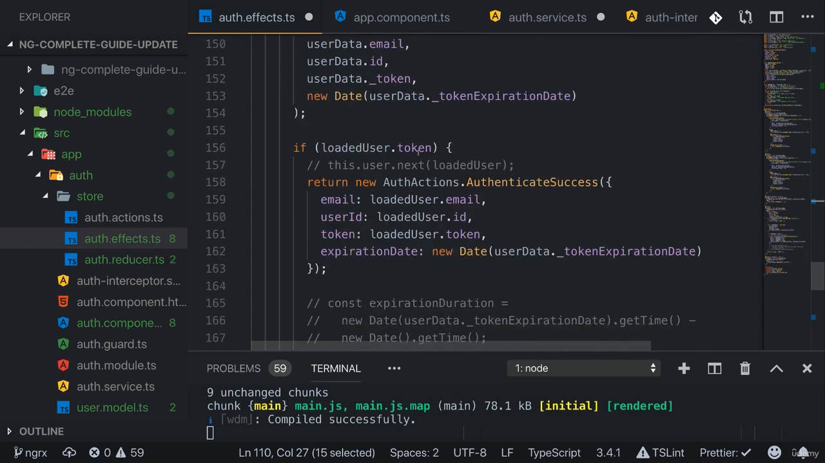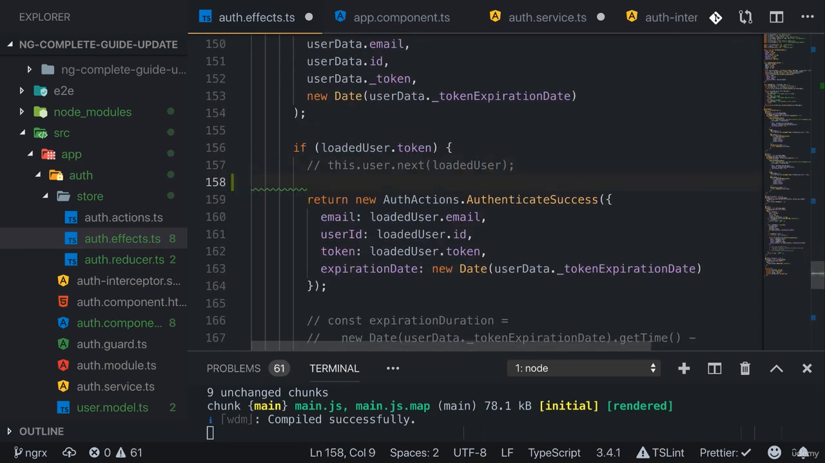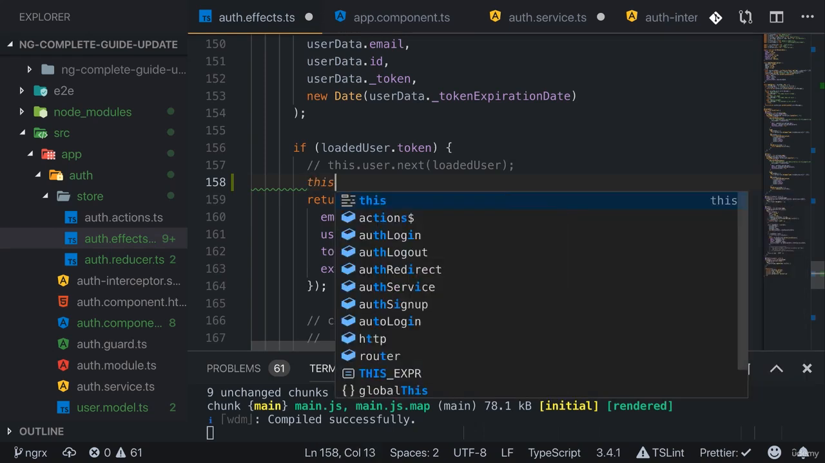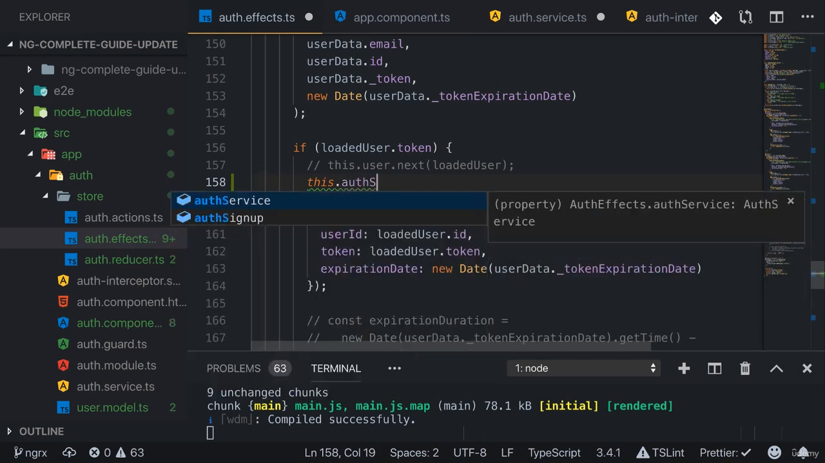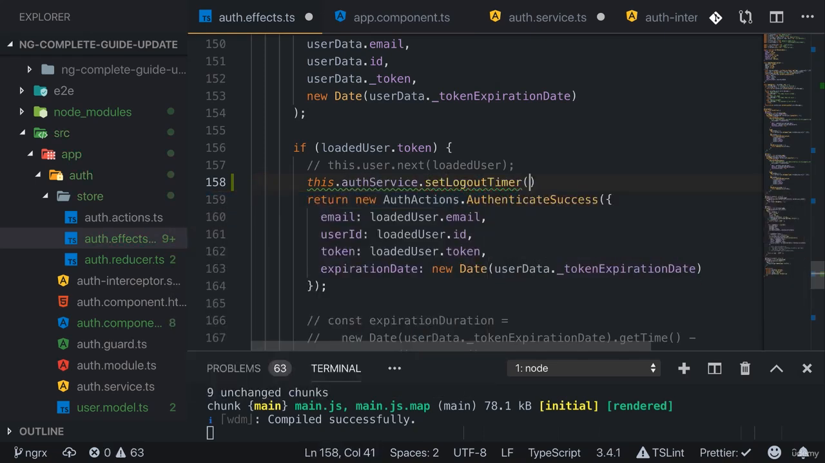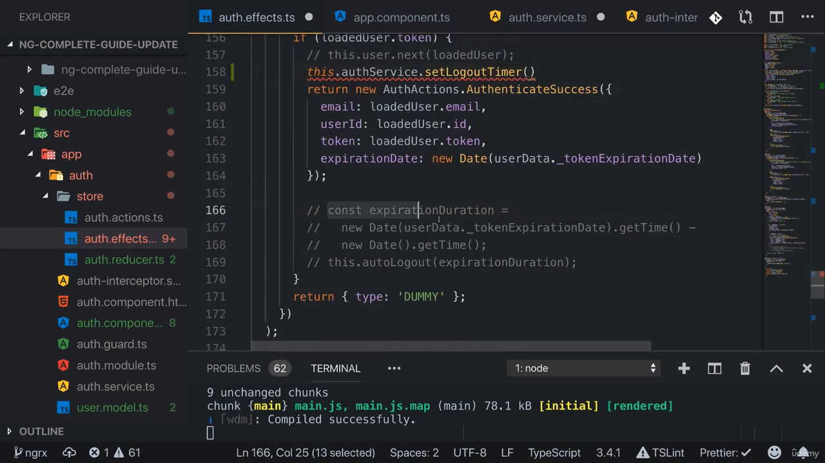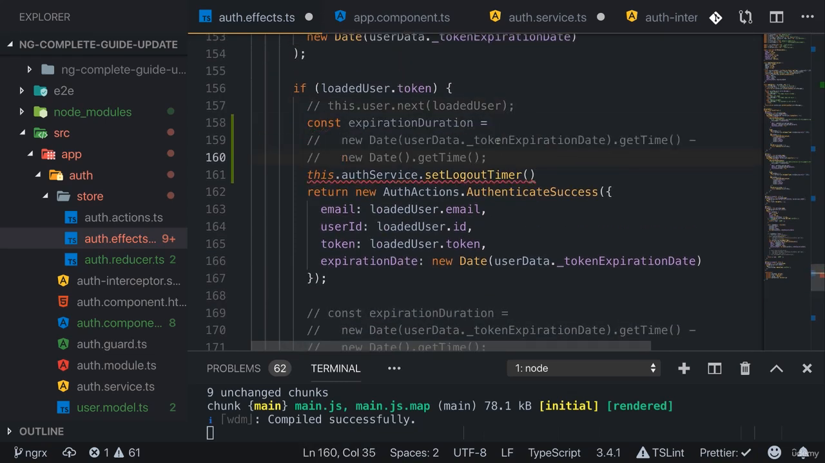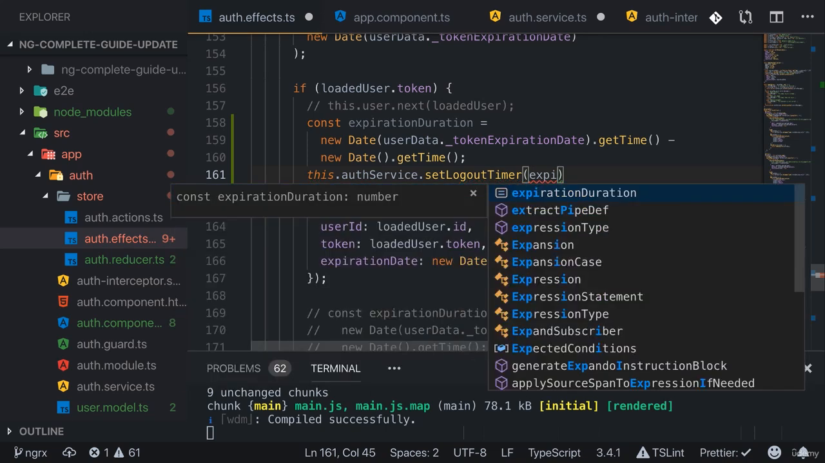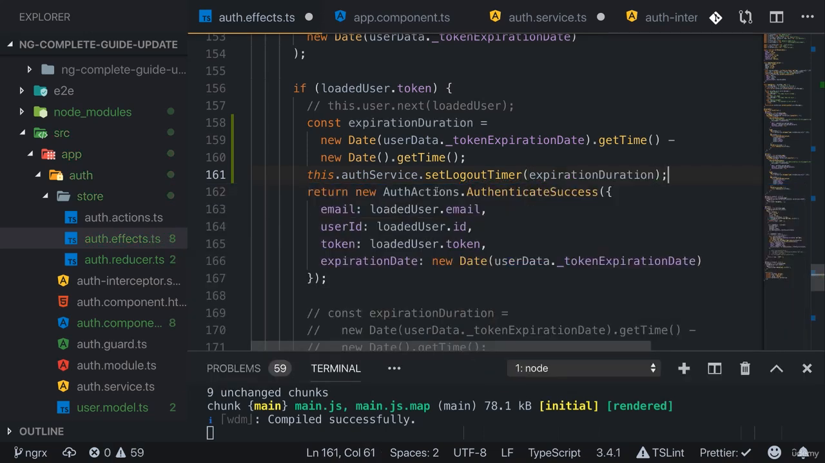So here, where we know that we have a user and we do authenticate the user, we use the auth service and call set logout timer and simply forward our expiration duration, which we're calculating down there. So let's reactivate that code here. Like this. Forward the expiration duration here to set that timer.